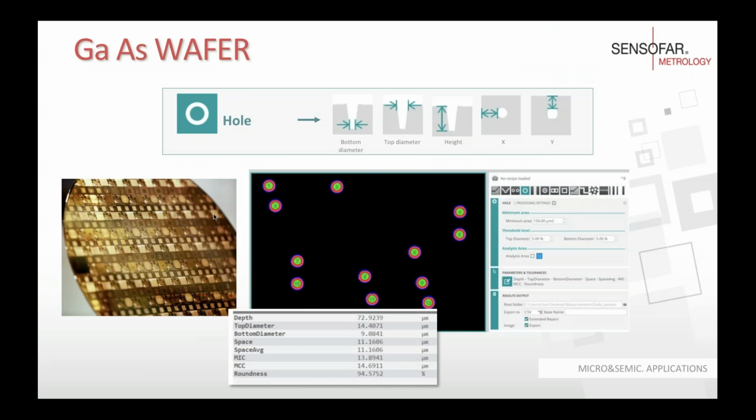For a GaAs wafer, what's commonly looked at is the number of vias and the dimensions of the vias. You can manually measure them, of course, but with SensoPro, we do have the automated plugin that allows us to automatically look for the bottom or top diameters, the height, and again, the relative XY position to each other. One thing to mention is that if you do have custom needs, Sensofar welcomes the opportunity to work with you to develop a unique analysis program that could be added as an additional plugin to SensoPro.